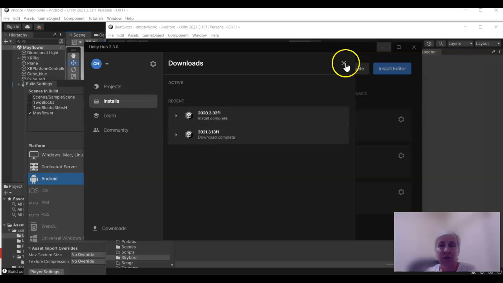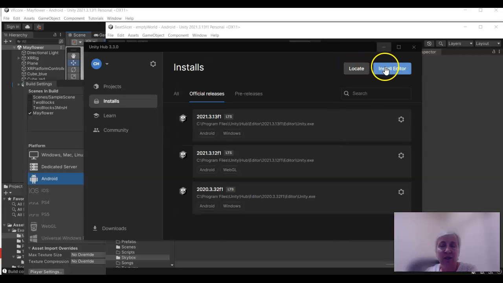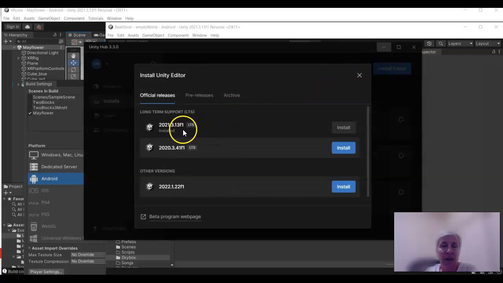So you go to Unity Hub, open that up, and you need to install, well, let's see, if you just go to Install Editor, then you want an LTS. So 2021.3.13, that's fine, install that. But when you install it, let's see, it won't let me do that.